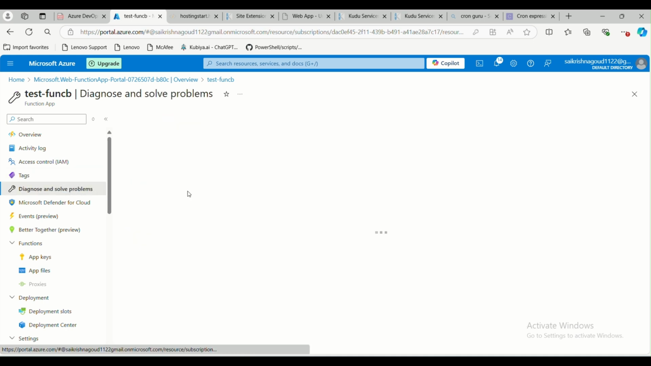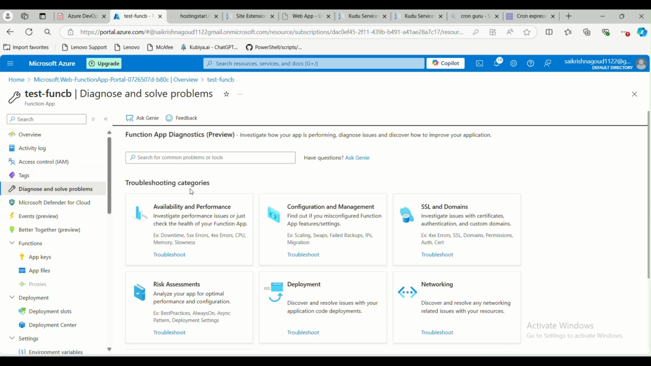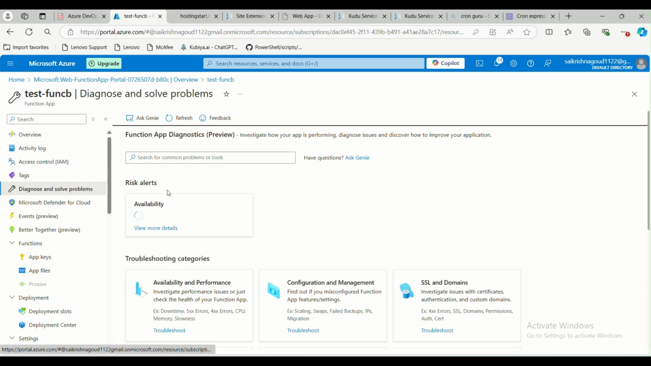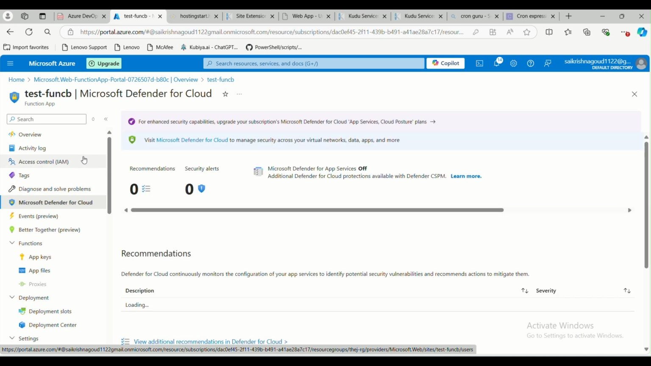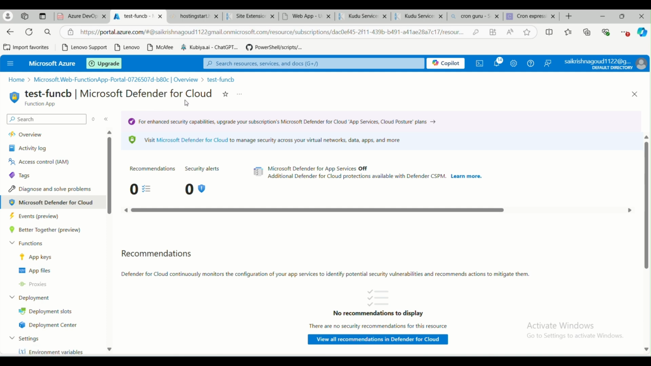And then diagnose and solve problems. Here it will show you if there is any issue with the function app, and if you want any debugging, troubleshooting or remediation steps, you will get them under diagnose and solve problems. And then Microsoft Defender for Cloud: if there is any security glitch or any security recommendations, that will be provided by Microsoft Defender for Cloud. And then events and better together, these two are still in preview. So fine. The next main part is functions.